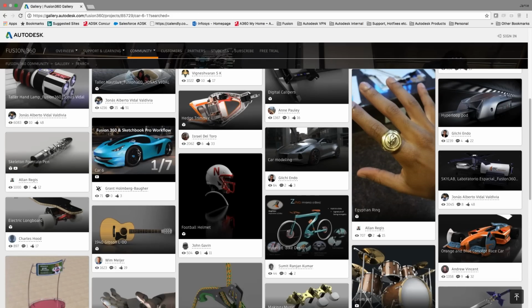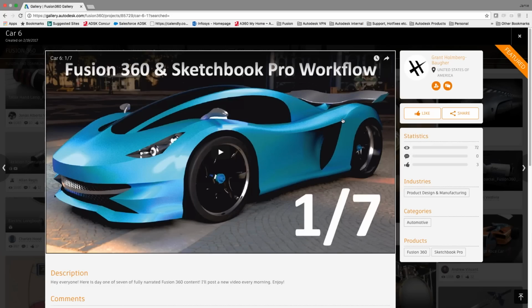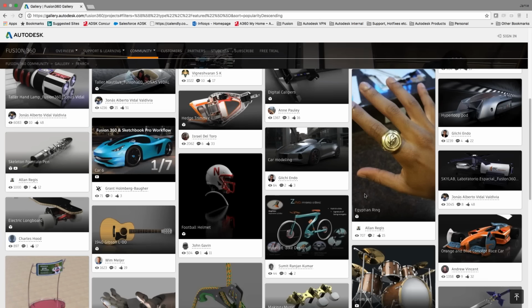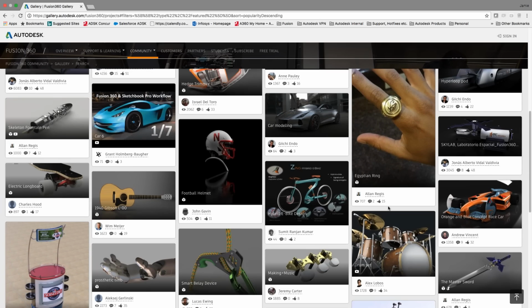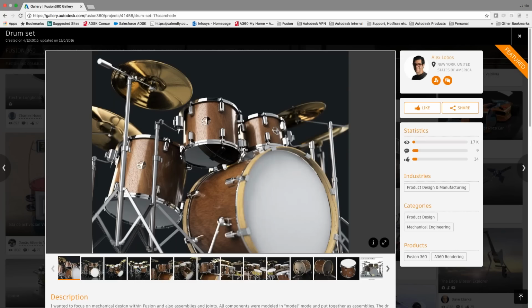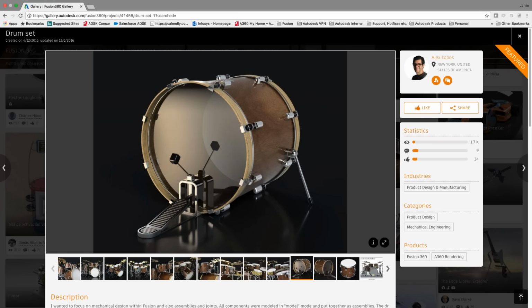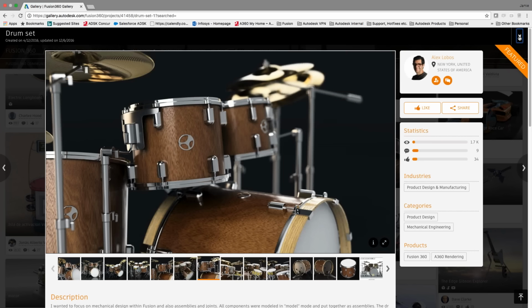Here's a great car that one of our colleagues, Grant, has created, a little concept model. If you haven't seen his examples out there on YouTube, he goes through some really great speed modeling and concepts using the sculpting tools inside of Fusion 360. Love this drum set that's been up here for a while from Alex. Just super realistic, really nicely done, both from a model and from a rendering perspective.